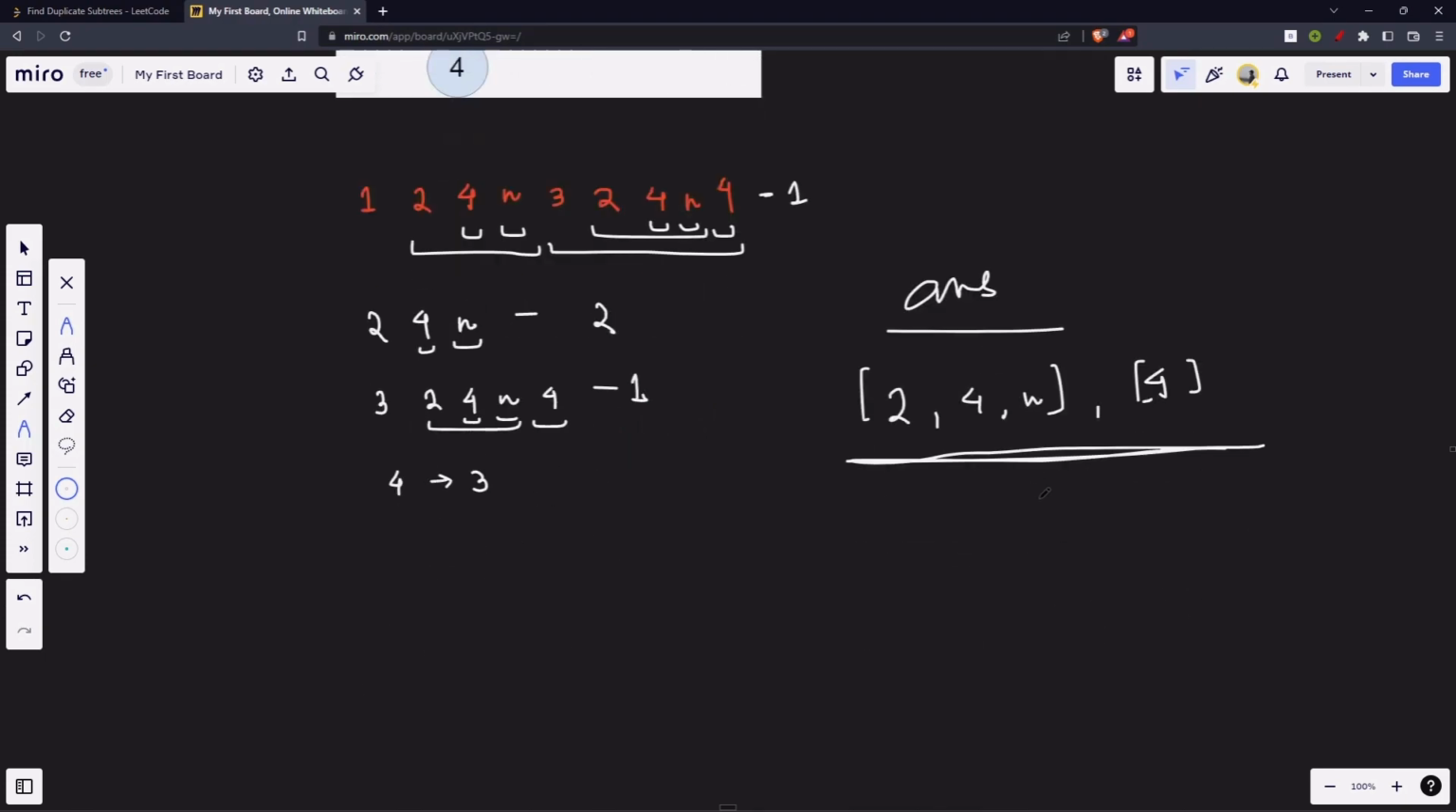So what are we doing? For each subtree we are creating this structure. Let's say this structure is in the form of a string. Okay, we are creating this string of our tree structure, and we are storing its frequency in the map, right? And we will have an answer array.